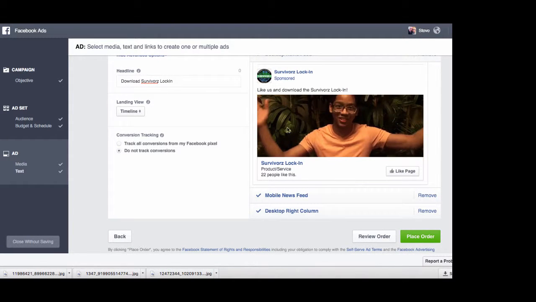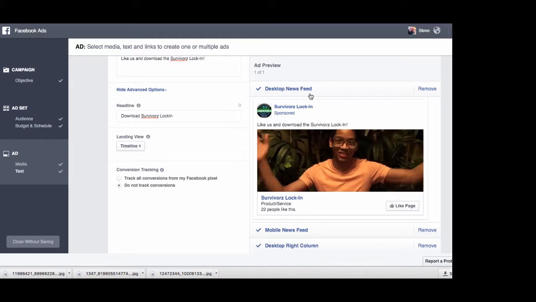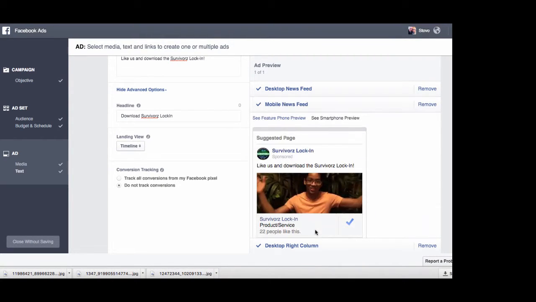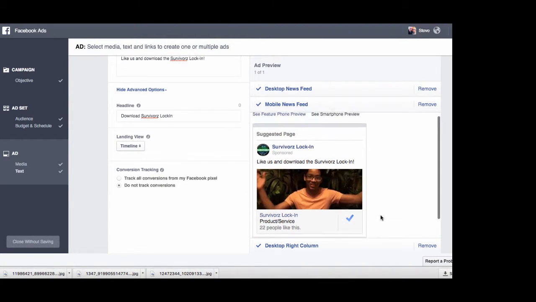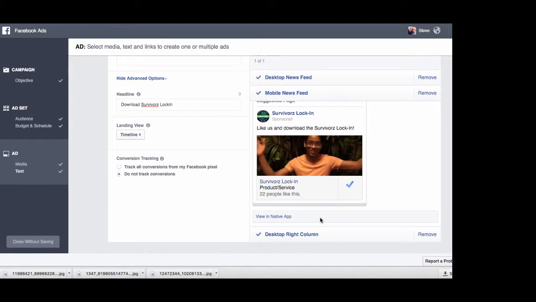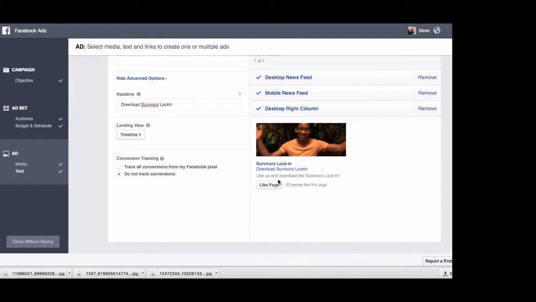This will give you an example of what it looks like. So this is what it looks like on a desktop. This is what it looks like on a phone. And then this is what it would look like on the right of a desktop computer. Alrighty.